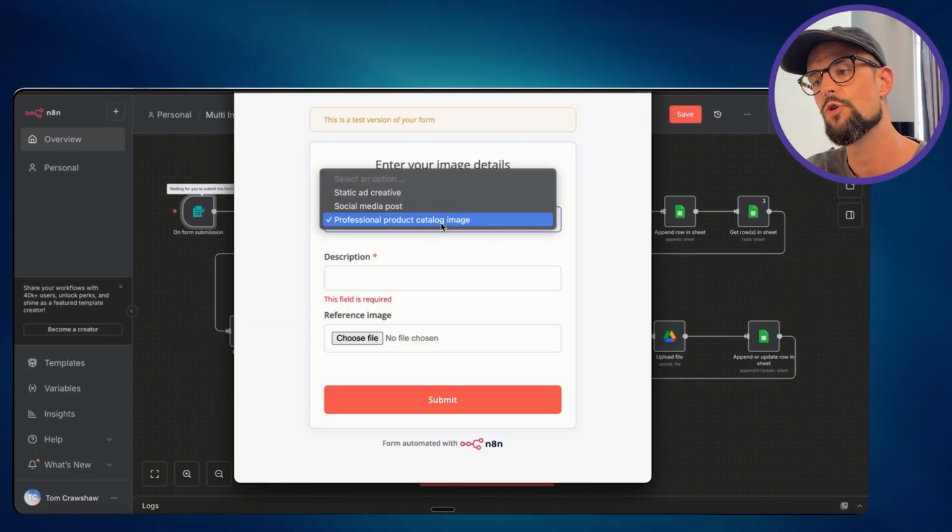All right, so let's try out one of the other image types and see what kind of outputs we can get. So we're going to go for professional product catalog image.